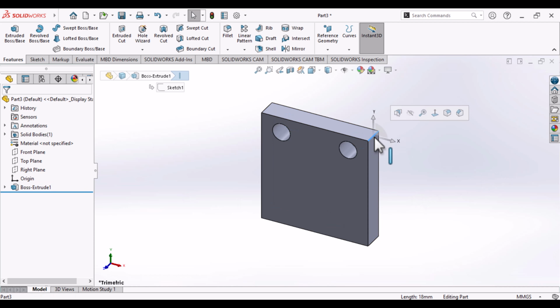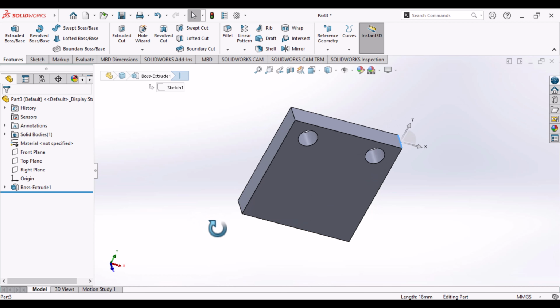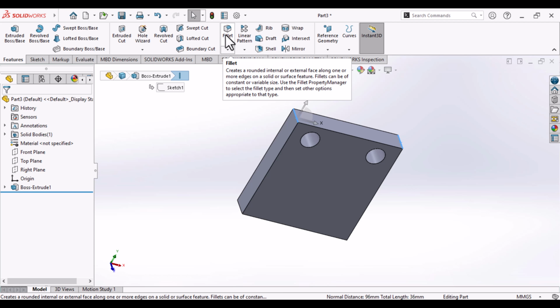Select this top edge. Rotate. Control and select this other edge as well. So they are both highlighted. And then from the top menu, we're going to select fillet.